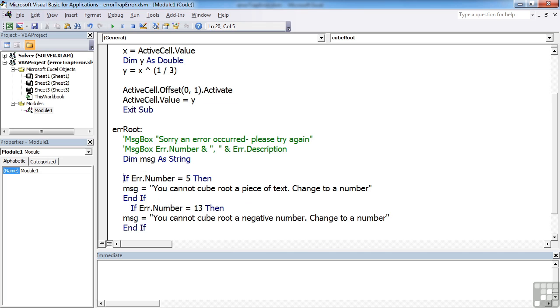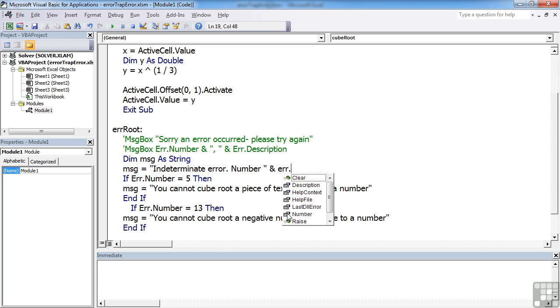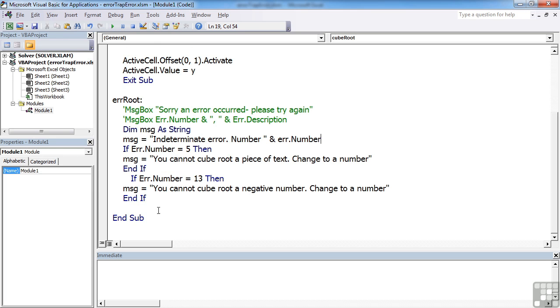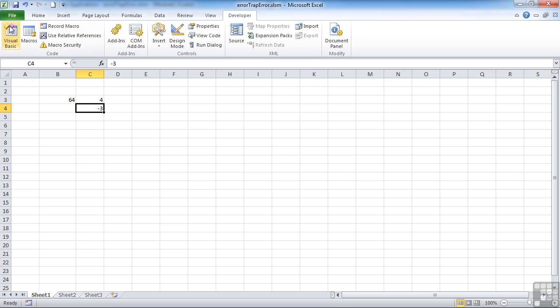What we ought to do is set the value of MSG here as indeterminate error number, add on the number. So our message is going to be indeterminate error number, whatever the number might be. However, if it's 5, then we're going to change the MSG to this. If it's 13, we're going to change the MSG to this. And then all we need to do is actually output the MSG. So let's see that in action.